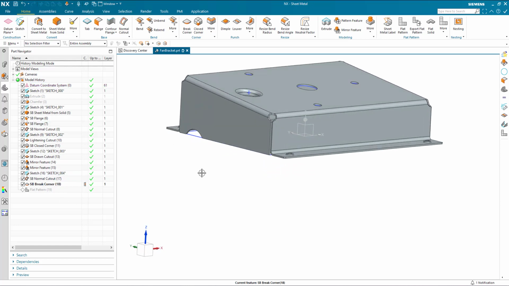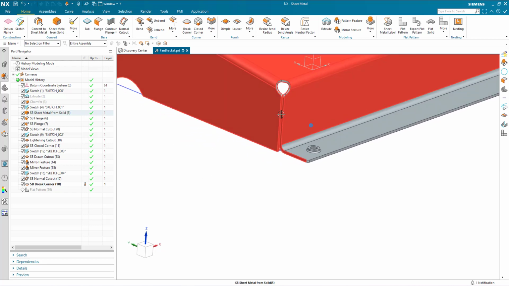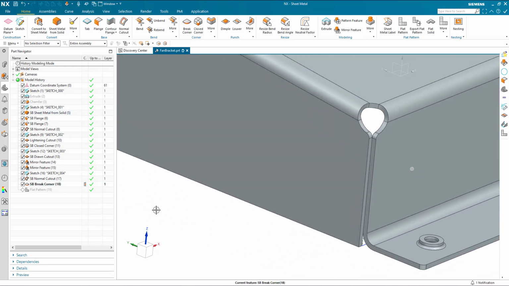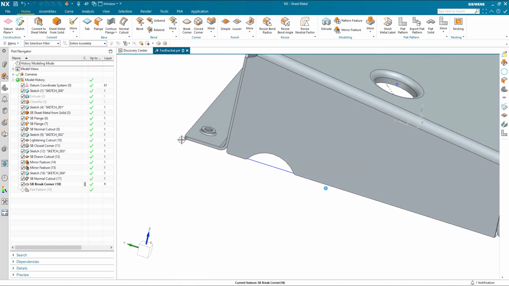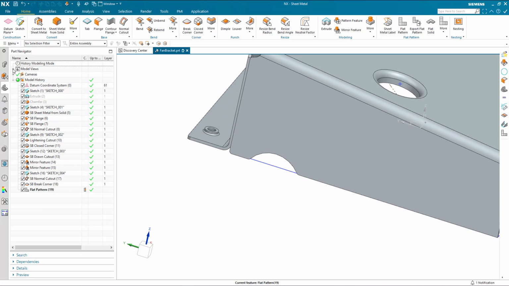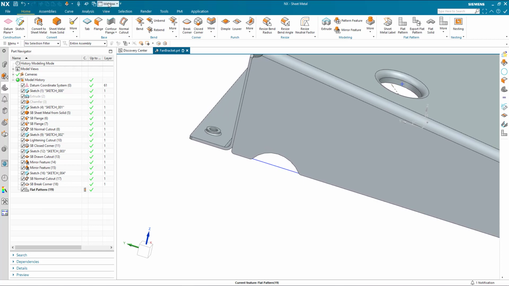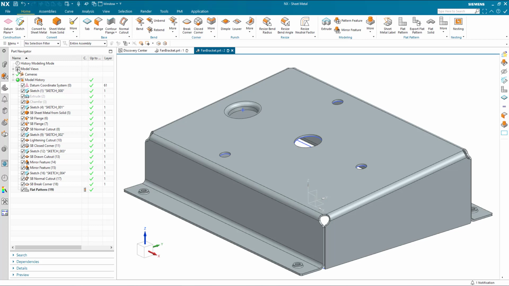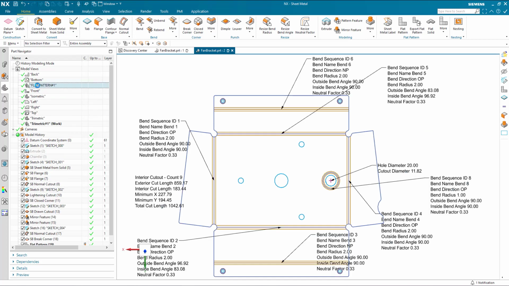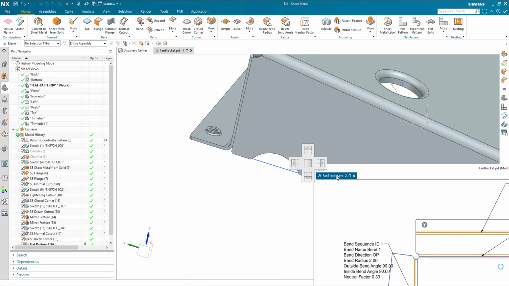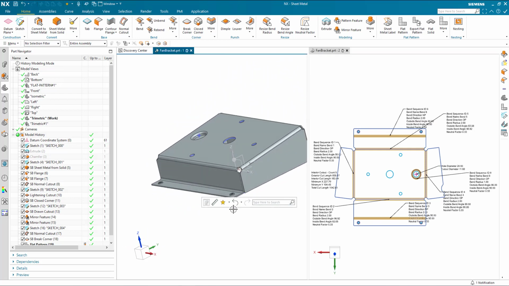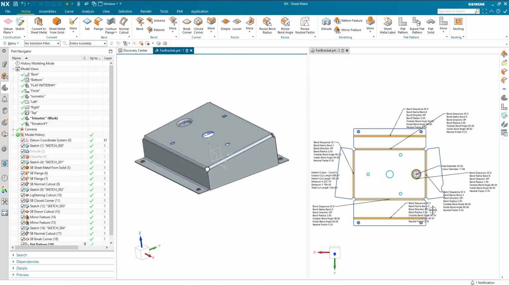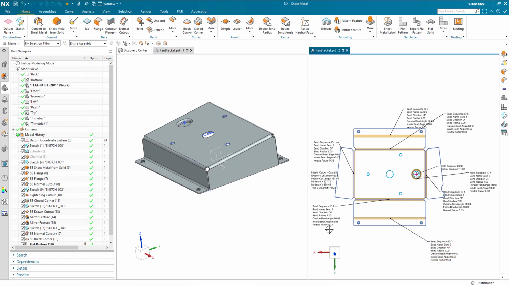Then I go around and do a break corner on all of the edges. We take all of the sharp corners away here and here and on the outside edge, and then back to my flat pattern. And if we take a look at the flat pattern, I'm going to do a new window, show the flat pattern, and we can look at the finished result both in 3D and in the 2D flat pattern.